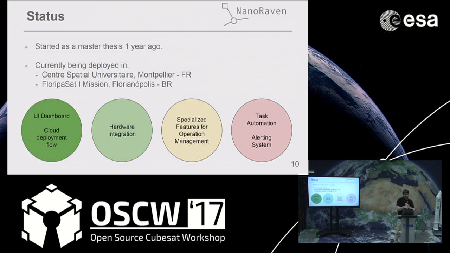So far, we have the dashboard well developed. Also, the cloud deployment is stable. For the hardware integration, we still have to add some more modules to interface with SDR and so on. So like I said, we want to include these operation control features. We still have to implement that. We still have to work more on that and specify better which kind of features we want to add.